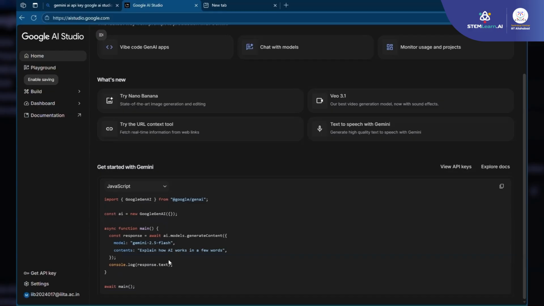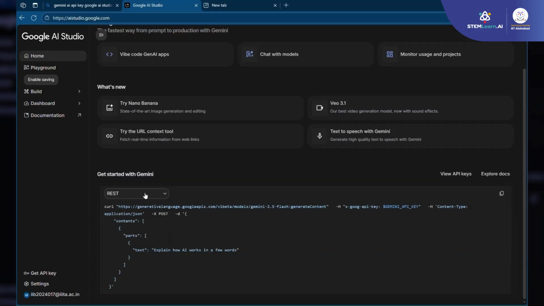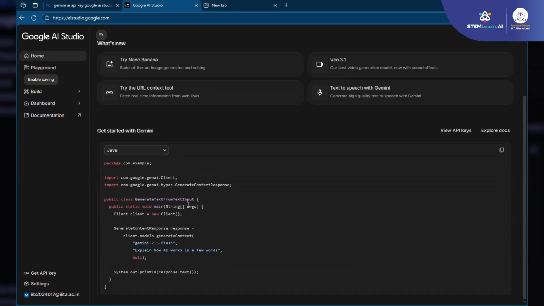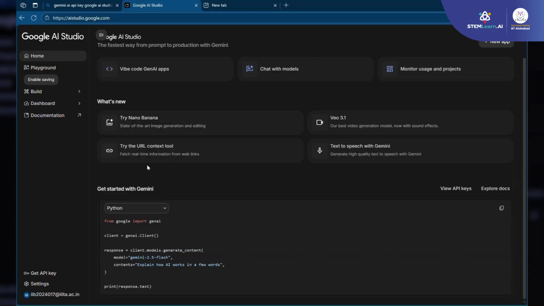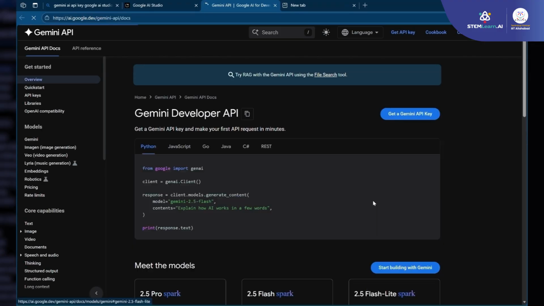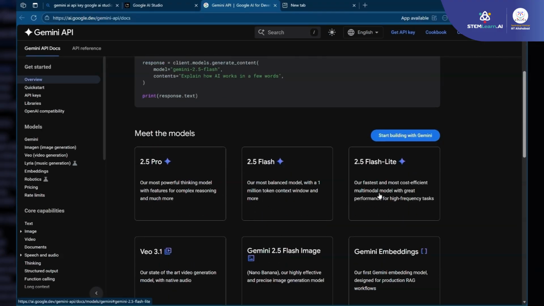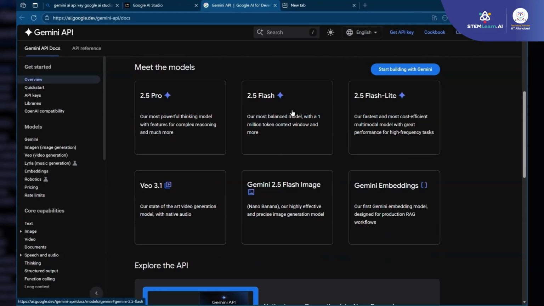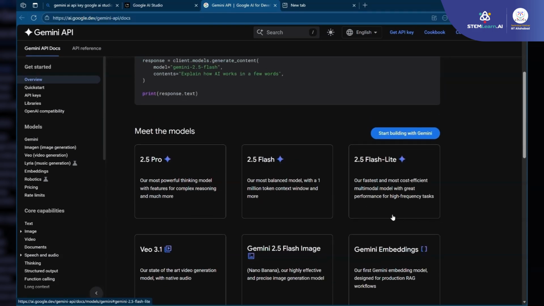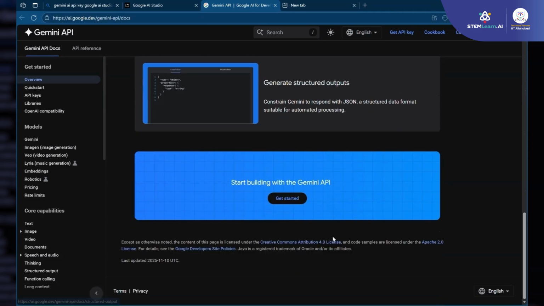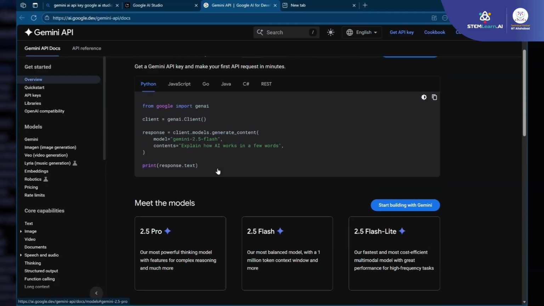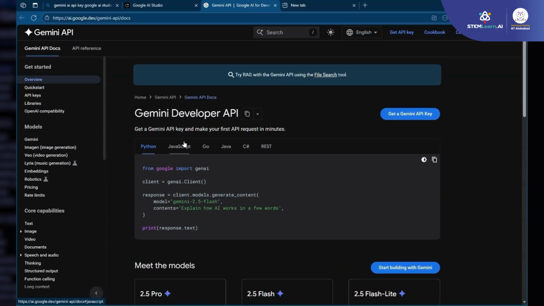This is the command you need to import from Google. You must install it in Python. There's also one for JavaScript. That's how we do it in JavaScript. That's how we use the API key. You can also see the model name. You also have REST API if you are using REST API, Go or Java too. You can see the model name Gemini 2.5 Flash. That's the model name. You can use other model names too. Just go to the documentation and check it out.